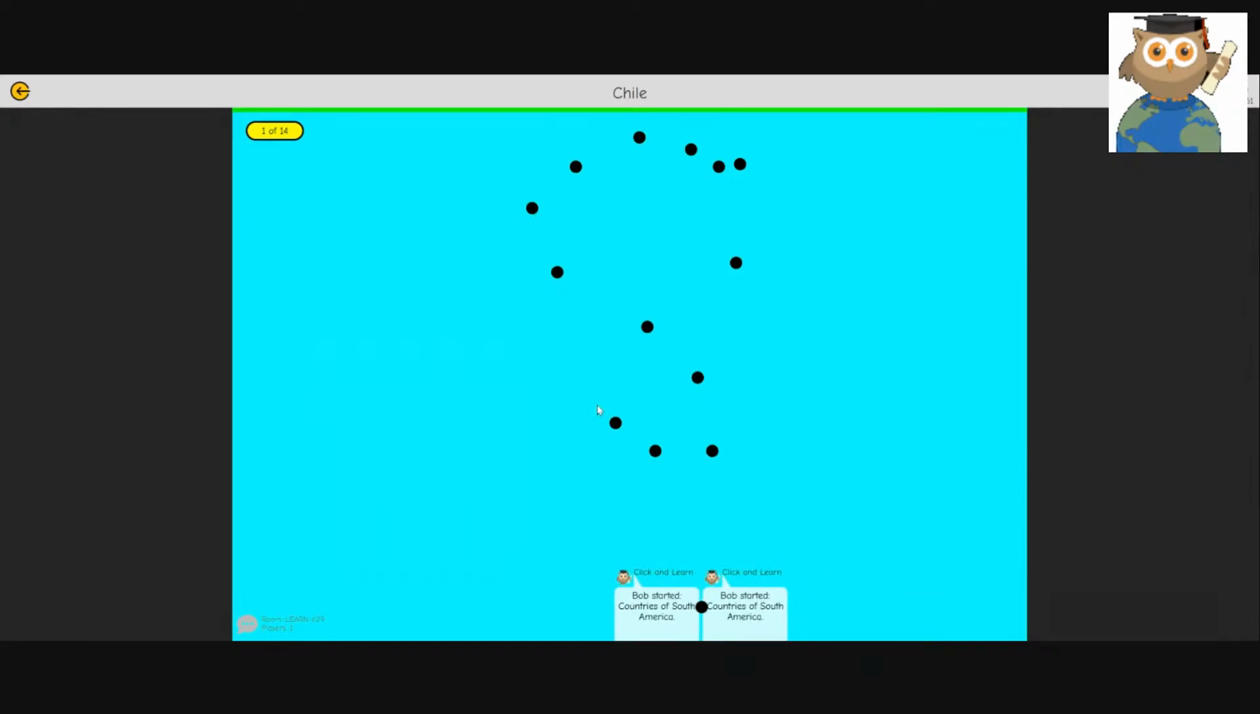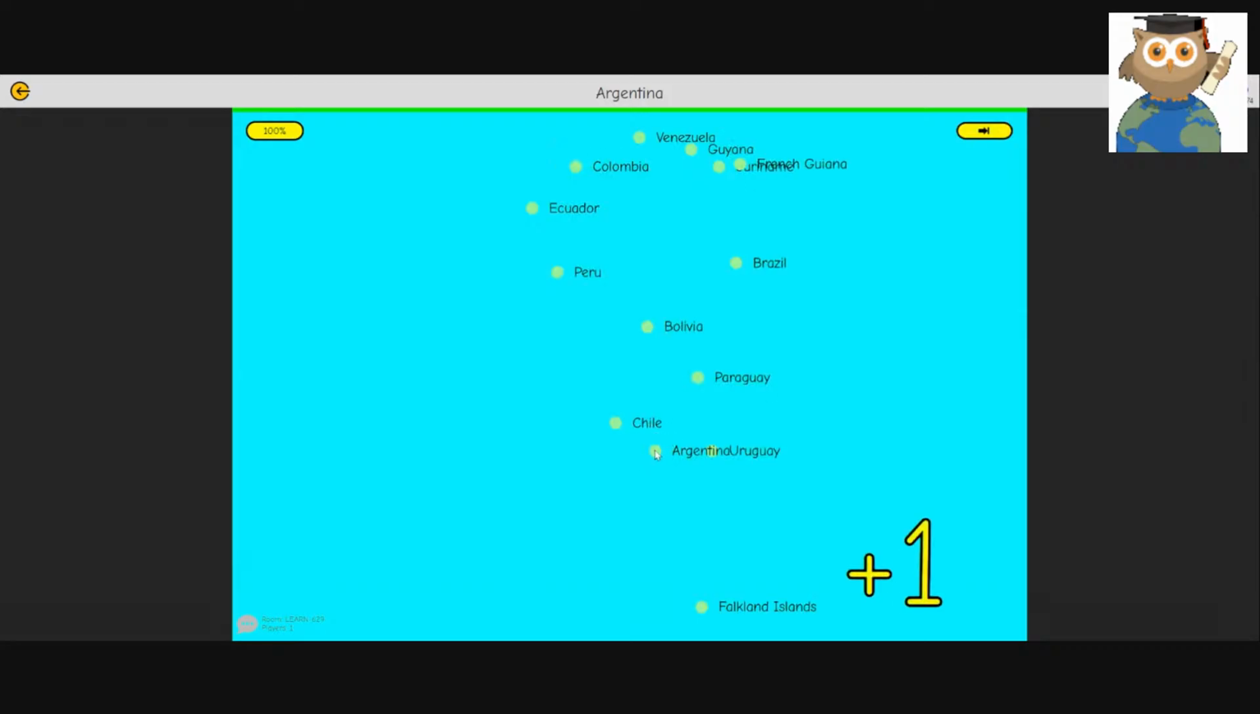I'm going to get 100% on this one, Chile, unless I click one wrong, of course. Colombia, Uruguay, Brazil, French Guiana, Suriname, Venezuela, Guyana, Peru, Paraguay, Bolivia, Falkland Islands, Argentina. Got 100%. That's pretty cool.